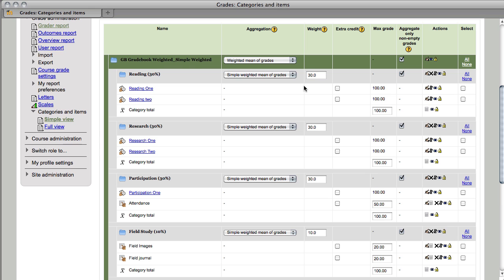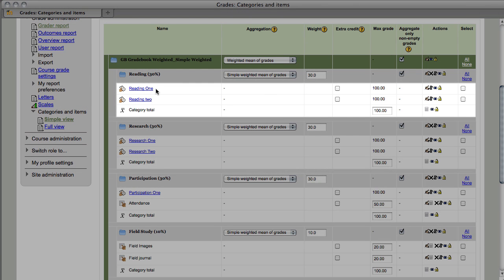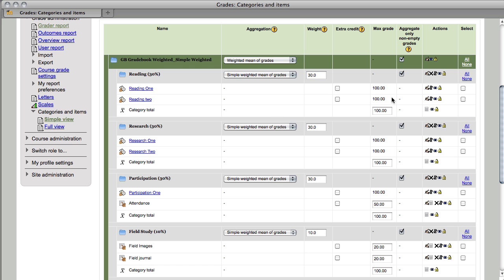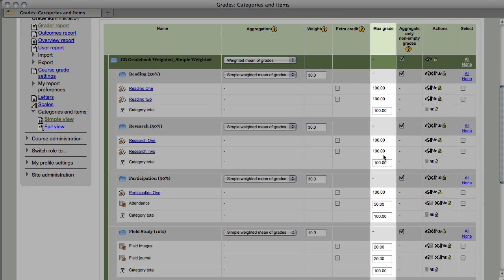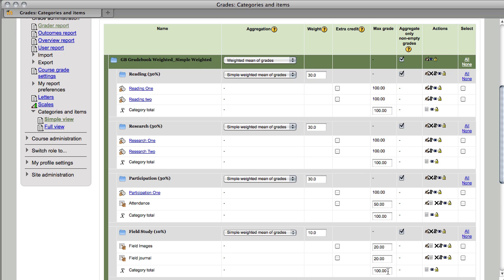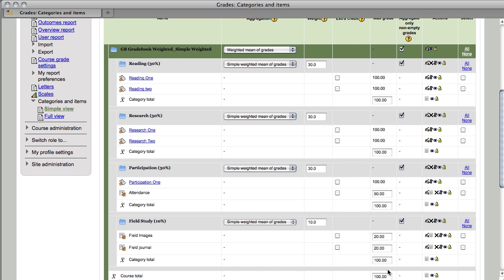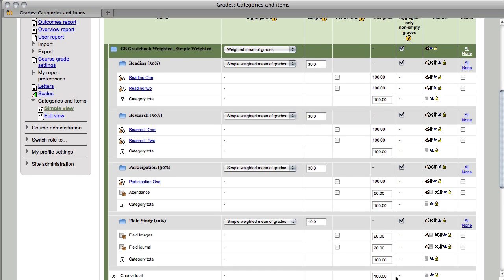We come a little bit more to the right and you notice each of our 2 assignments in the reading category are worth 100 points. Yet we look at the course total, it says 100. And if you come down the page, each of the totals is 100, including field study, which is 2 20-point assignments. And here we see the course total at the very bottom, also 100.